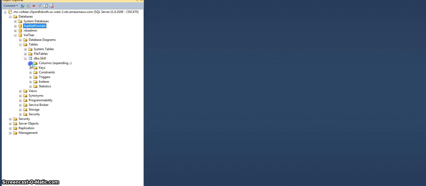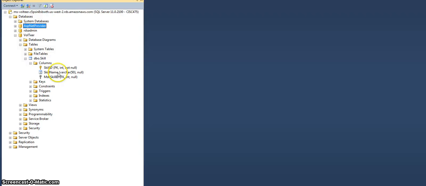Under that table I have a number of columns: skill ID, skill name, master skill ID. If you look real close, I see icons that look like a golden key and a gray key. That means primary key and foreign key. The other one just means it's a regular attribute. I have a primary key, tied to this skill ID, and a foreign key tied to master skill ID.